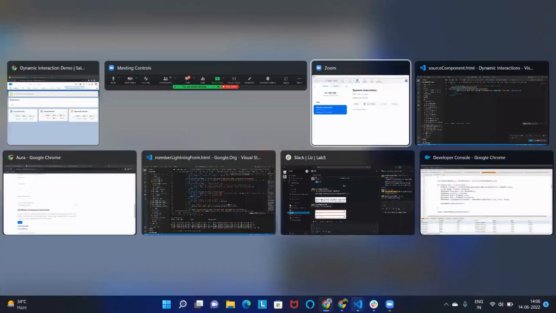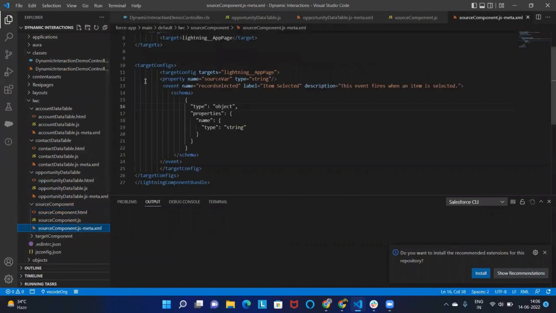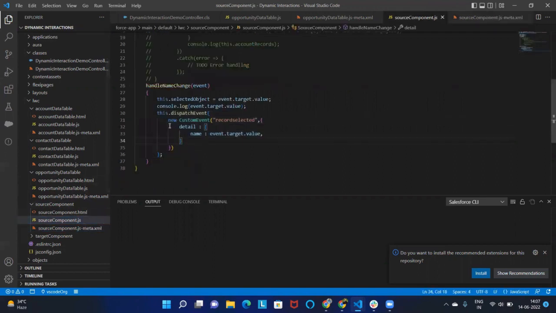So let's see the code of it. In the source component, we have to specify an event in the meta.xml file with the target config. As you can see here, I have defined an event with the name record selected, and in the schema we have to give the property in JSON format like this. In the properties, let's suppose I have a property whose type is string, and the property name is name. So it will pass this name to the target components. So how will it fire the event?